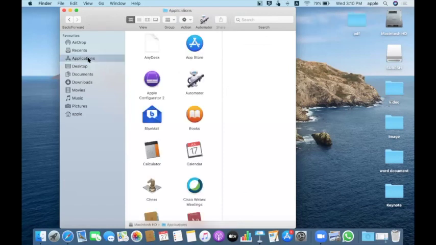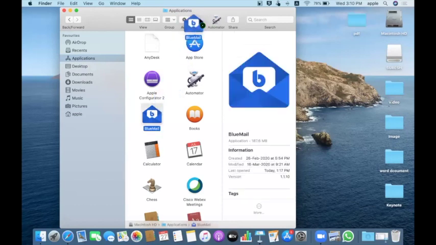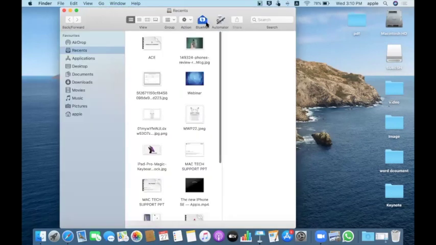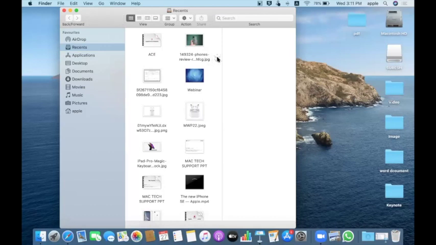You can do a similar thing for an application also. Just hold Command, then drag and drop it to your toolbar, and it will be placed there. So whenever you open a Finder window, the application will be there for your quick access. If you don't want it, just hold the Command button, then put it outside, and it disappears.